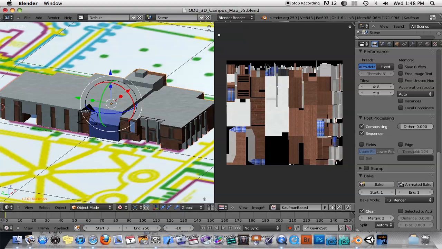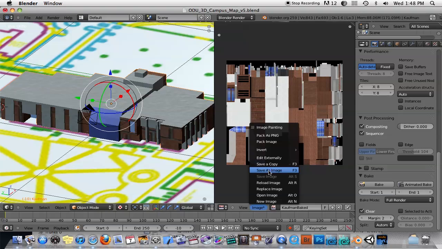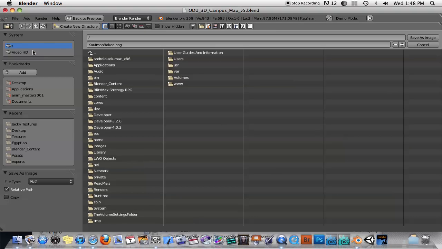Okay, if you don't see this happen, you probably forgot that one step where you select all the UVs and select that new image. So now we have baked the textures onto this image. You can see under Image it's got a star next to it, which means the image has not been saved. So let's go to Image, Save as Image.